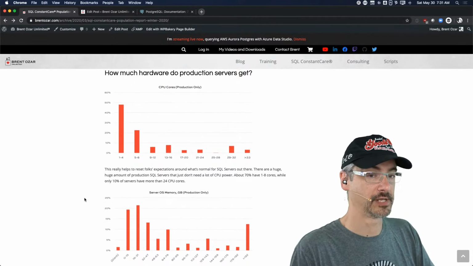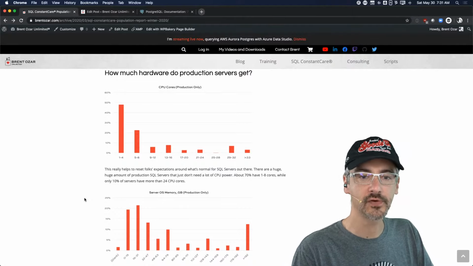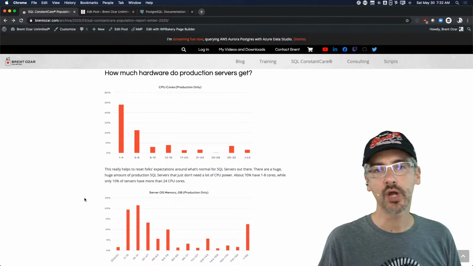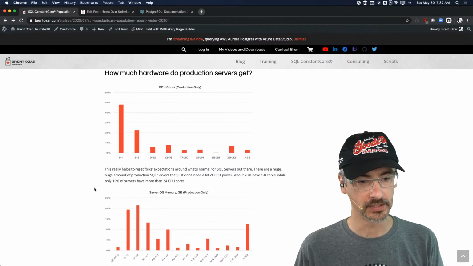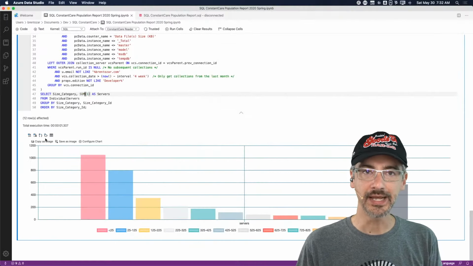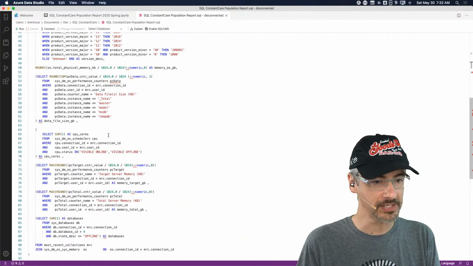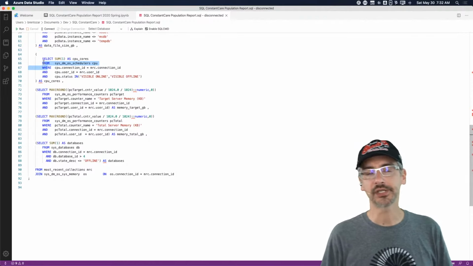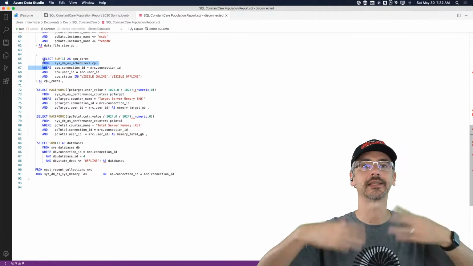This one's interesting to me though. How much hardware do production servers get? Let's see if this is changing over time. So the number of CPU cores for production servers. There are a few ways to get them, but the place I'm getting it from is sys.dm_os_schedulers. Sys.dm_os_schedulers is the number of CPU cores that SQL Server has lit up.